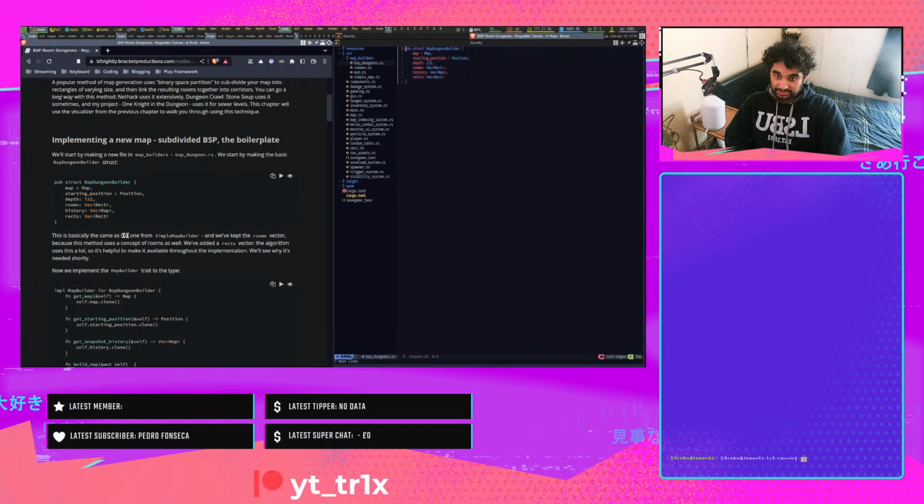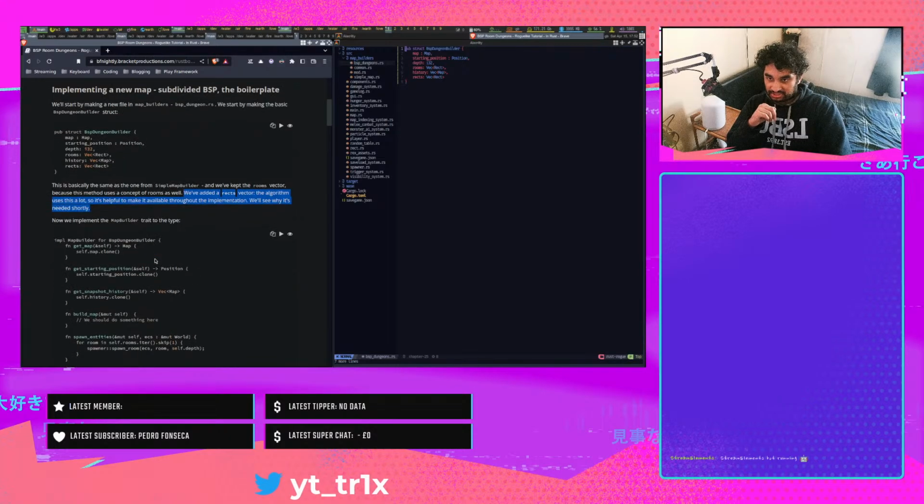This is basically the same as the one from Simple Map Builder, and we've kept the rooms vector because this method uses a concept of rooms as well. We've added a rect vector. The algorithm uses this a lot, so it's helpful to make it available throughout the implementation. We'll see why it's needed shortly.